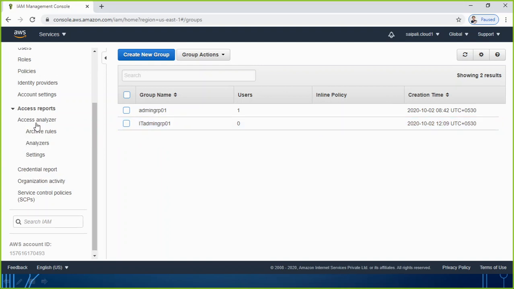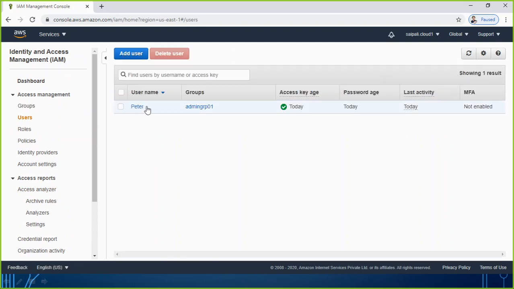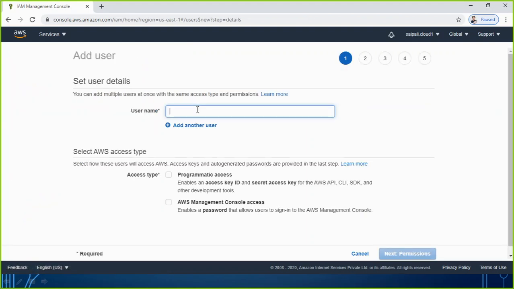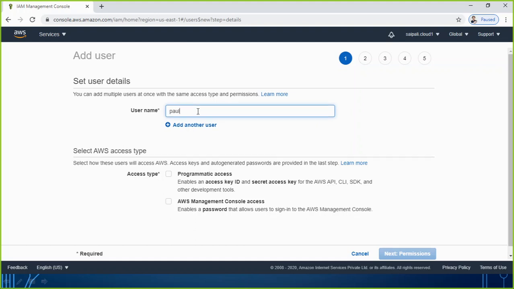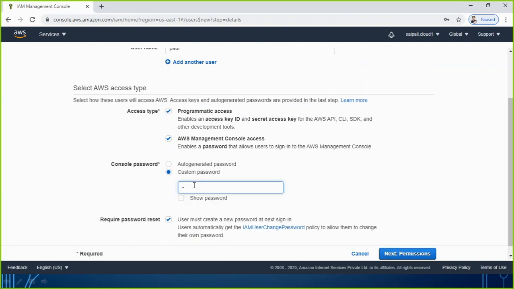Now I'm going to do the next task, which is to create a user account. I have one user account, let's leave it like that. Let's create another user account. Let's say I use the user account name Paul. So this Paul is my user account. I want to give Paul permission to access my AWS resources through programmatic access as well as from the console. What password will Paul have? Maybe I give a manual password, maybe like this.